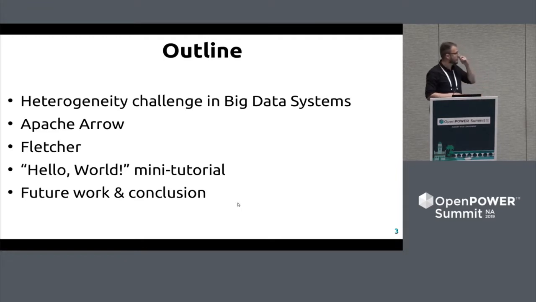So the outline for my talk is, I'm first going to talk a little bit about the heterogeneity challenge in big data systems. Then we'll slowly get to Apache Arrow itself. I'll give a very brief introduction on it because it's a pretty massive project by now. And I'll talk about how our framework brings that to FPGA accelerators. I'll show you a little mini tutorial that all of you could do on your laptops for most of the steps, until you need some FPGA, of course. And I'll talk a little bit about some future work and ongoing stuff in our lab based on this framework.